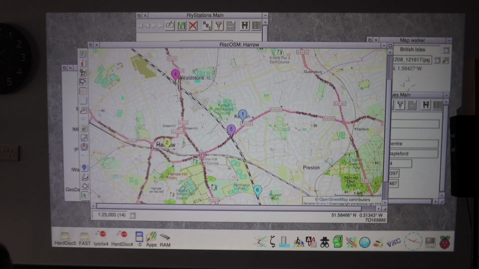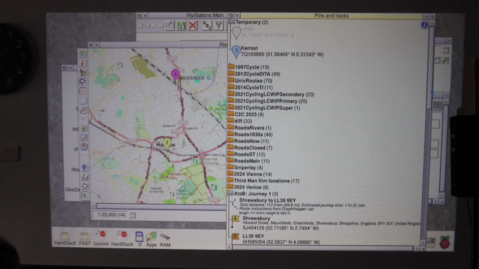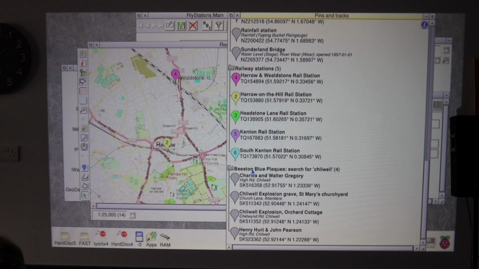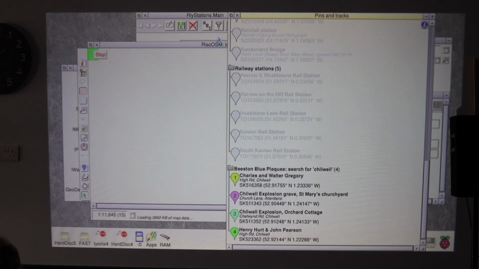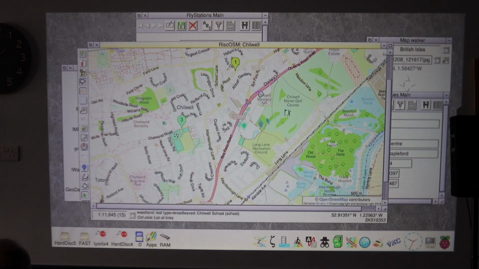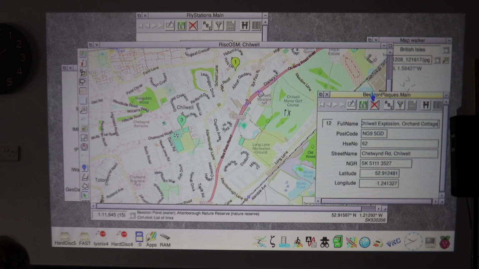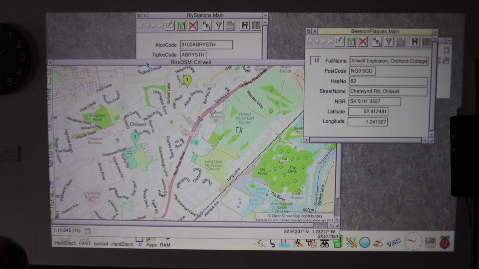So I'm going to go and look on the pins and tracks window in RISC OS, and here are the Beeston blue plaques. I'm going to say I want a new map showing the folder contents, and up pop these locations. We can control click on a point to open it in the database, so we can actually move from one database card to another via the click of the map.